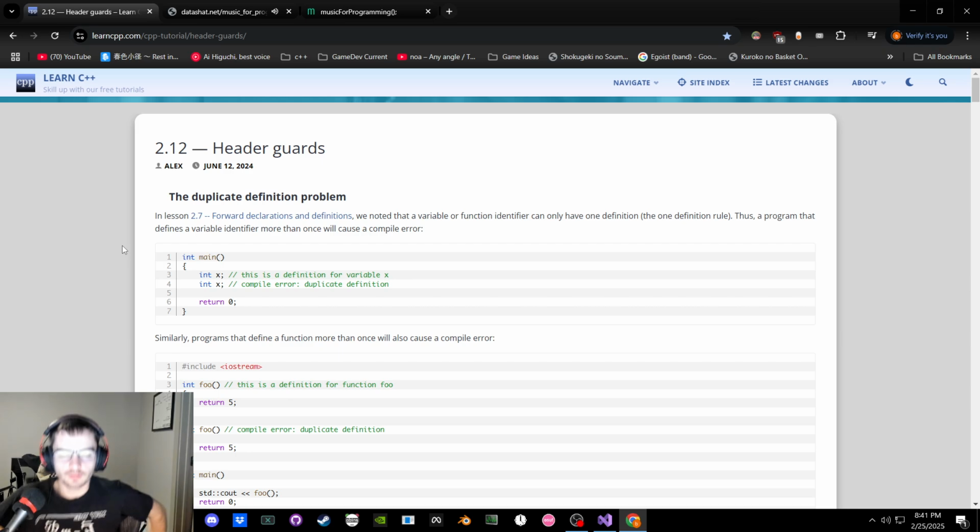Header guards. What are these guys? I'm guessing a header guard is something that either makes the header file protected somehow, so it's either less prone to errors or it's unable to be changed from a file. Maybe there's a way. I don't know. Let's just learn. Here we go. For declarations and definitions, only one definition for variables or functions, not inline functions or variables, nor types or templates. Yeah, types, templates, inline functions, and variables. So, thus, a program that defines a variable identifier more than once gets a compile error.